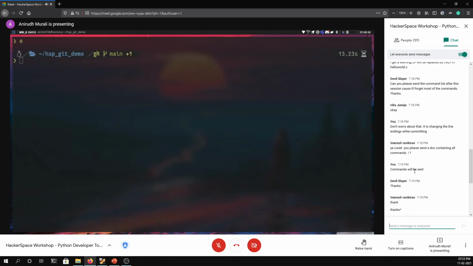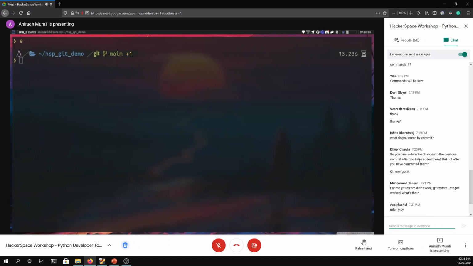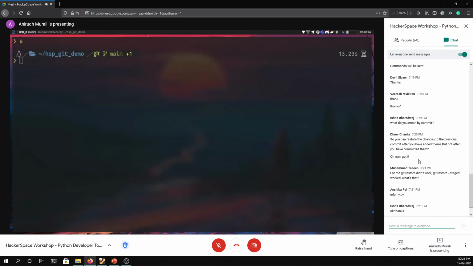Can you please send a command list after this session? Yeah, sure. I can send you the commands that we cover in this session. But there are quite a few references online, and the links that I sent earlier also have a few of them. Commands will be sent. What do you mean by commit? I hope I've explained sufficiently what a commit is. Do drop a message if you want me to elaborate a little more.